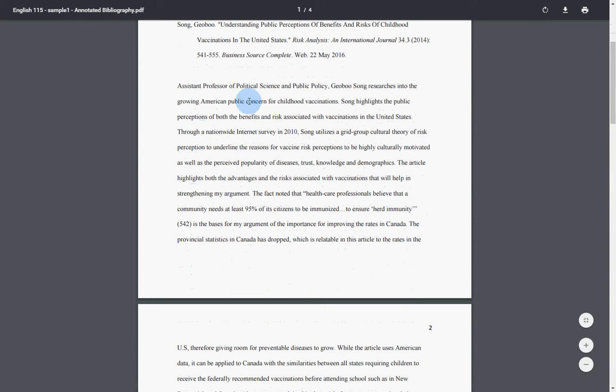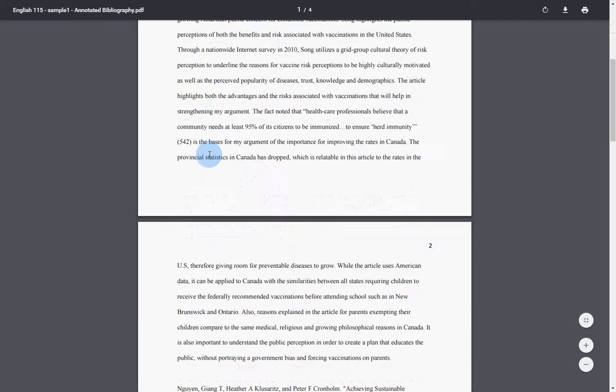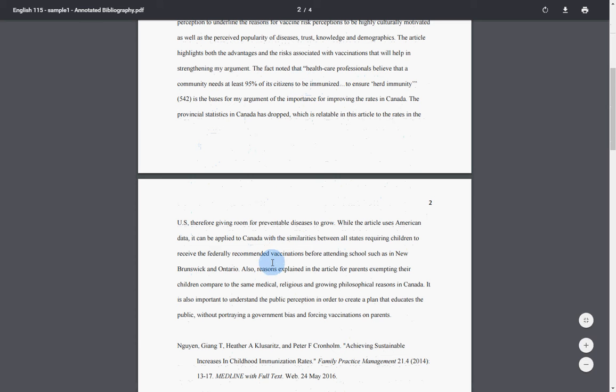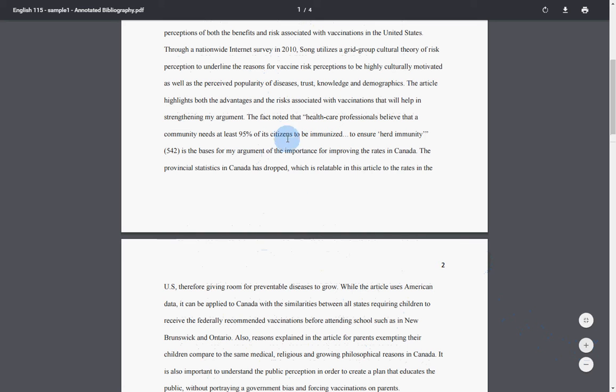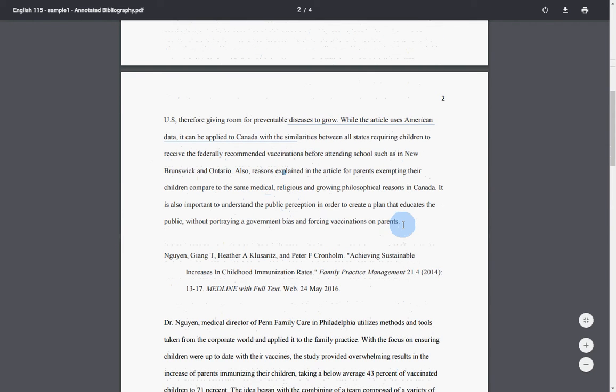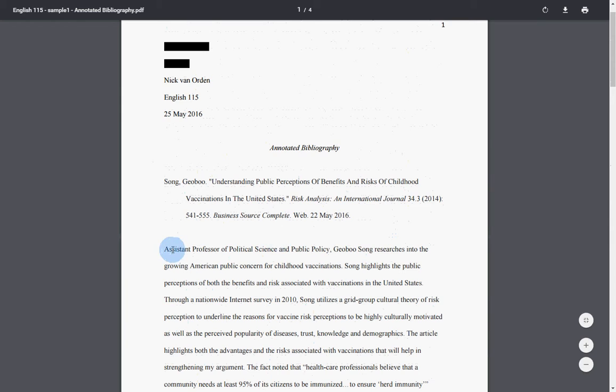And it starts off by summarizing this article, and then moves into a description of how this resource will be used in the research essay. This person's even included a particularly useful quote with an in-text citation. You don't have to include quotes in your annotated bibliography, but if there are things that you think are particularly useful, then you can certainly feel free to include them if you want to. So there's the first one. It's roughly 200 words long.